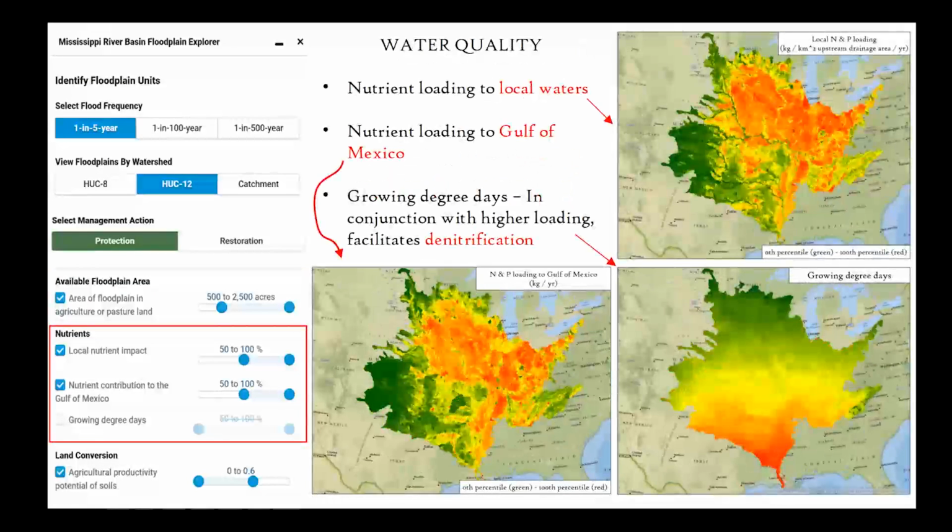Next, we consider water quality, which is to say nutrient loading. And this data set is based on the USGS SPARROW model, and it tells us about nutrient loading from two different perspectives. First is the loading from each catchment to the local waterway that it flows into. And secondly is the loading from each catchment that actually makes it to the Gulf of Mexico, accounting for everything that gets taken out as it flows down south.